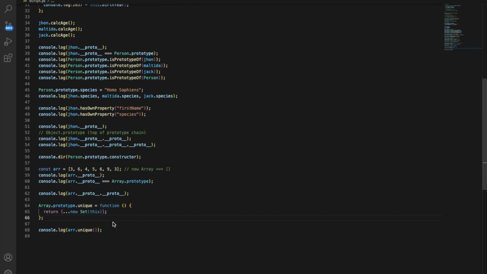So let's actually take this one step further. We know at this point that any array inherits all the methods from its prototype, and therefore we can use that knowledge to extend the functionality of our arrays even further. All we have to do is to say Array.prototype, and then here we can add any new method to this prototype, and all the arrays will inherit it. So let's say we wanted to create a method which will return all the unique elements of the array.